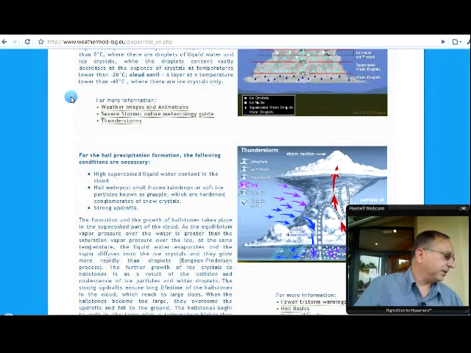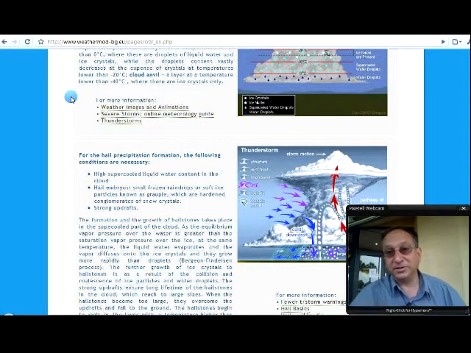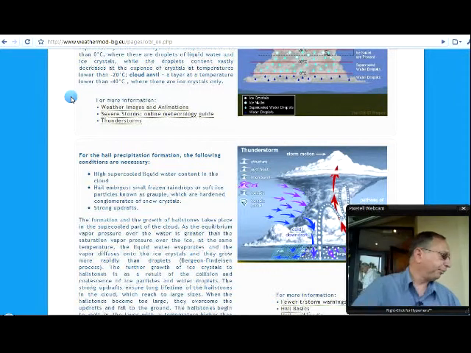Number 2, why do typical cloud droplets seldom reach the ground? Because they are small enough to remain suspended. Something fine enough will remain suspended in the atmosphere.